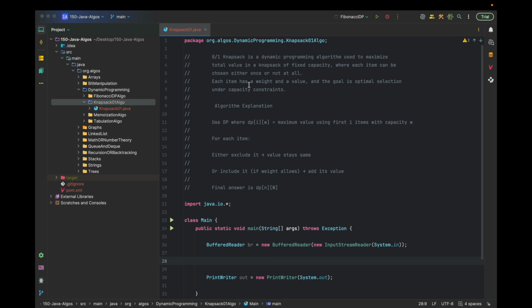And the goal is optimal selection under capacity constraints. The main goal is the optimal solution. We have to go for the optimal solution under the capacity constraints, and that we have to remember. Now let's move on to the algorithm explanation part.